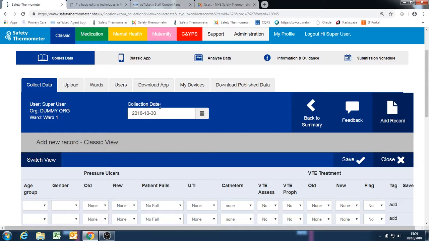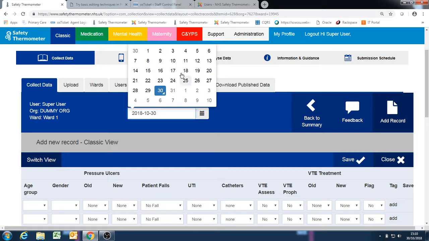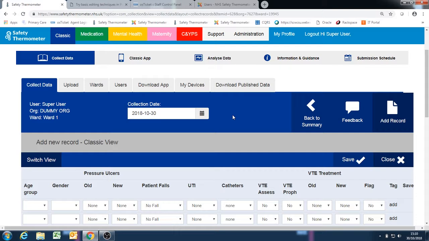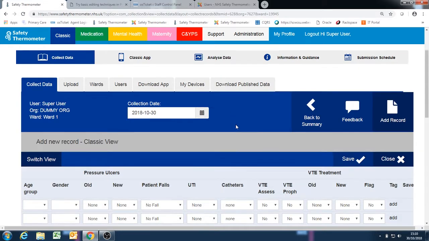The collection date is at the top of the page, and this defaults to today's date. So if you have collected this survey prior to today's date, then if you click on the calendar button on the right hand side here, you can choose the relevant date from the calendar view. Once you are happy with this date, you can begin to fill in the survey records.